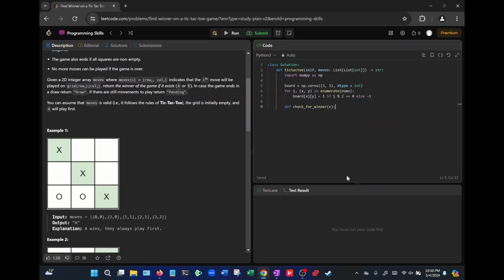Let's use z. So z is going to be, in this case, either 3 or -3. It's going to be what we want the entries to add up to in order to indicate a win. So if any, so we want to check if any of the columns add up to z. And so if any, then we'll do numpy.sum board axis equals 0.